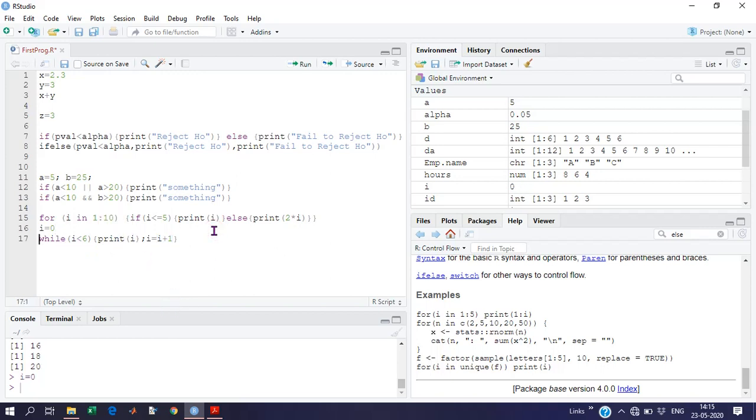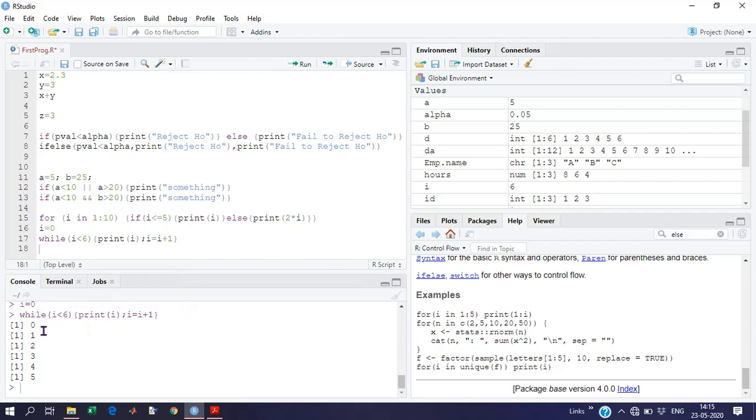i is equal to 0, and while i less than 6, print i. 0 1 2 3 4 5. While i is equal to 5, it becomes 6 here. i is equal to 6, and as this condition is not satisfied, it will not go ahead and it will break the loop.